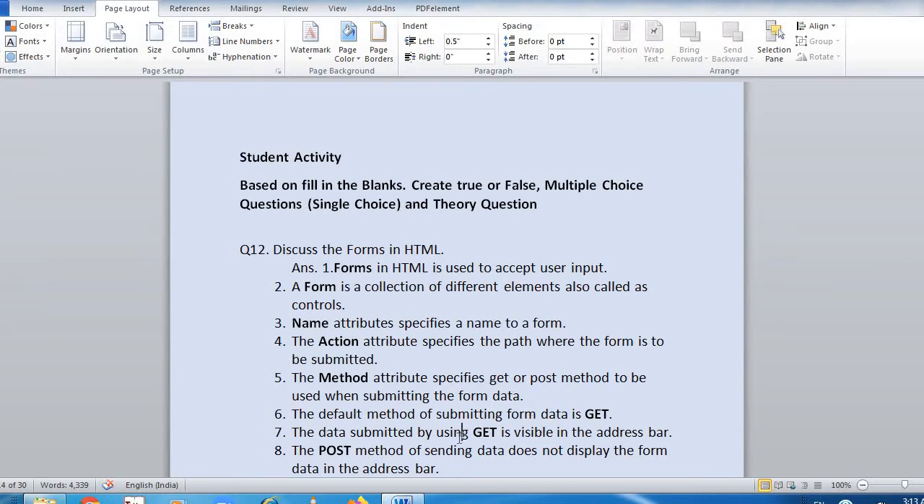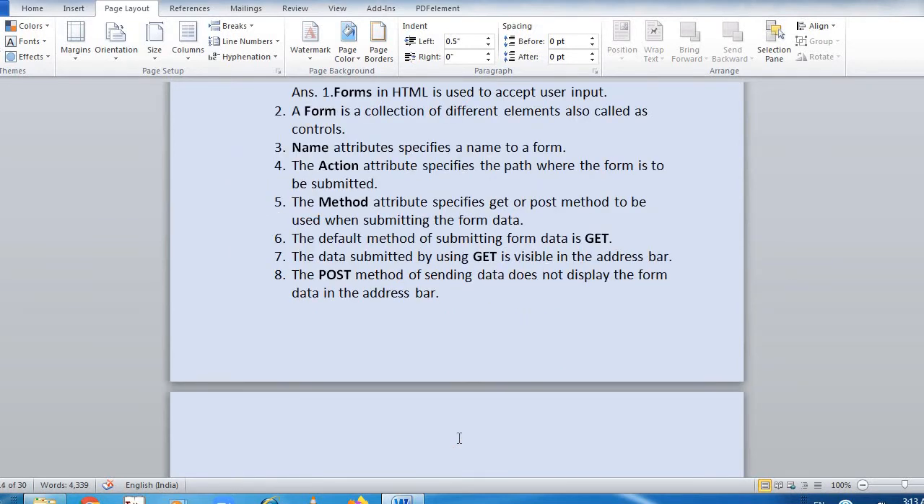The data submitted by using get is visible in the address bar. The post method of sending data does not display the form data in the address bar. So get is visible and post does not display the form.